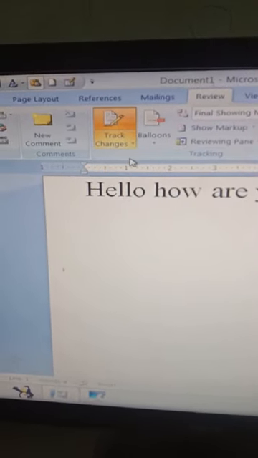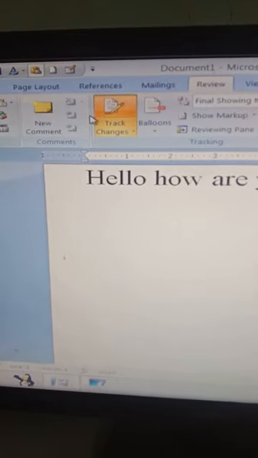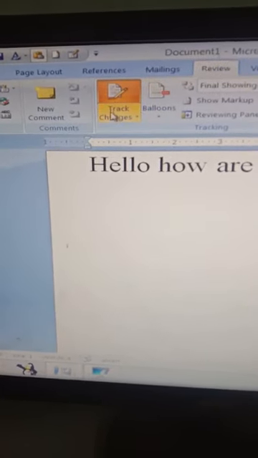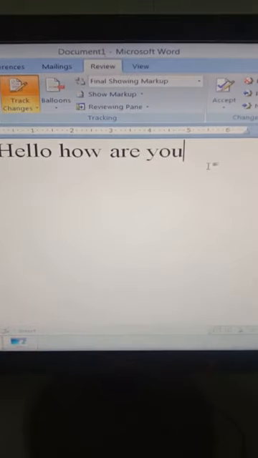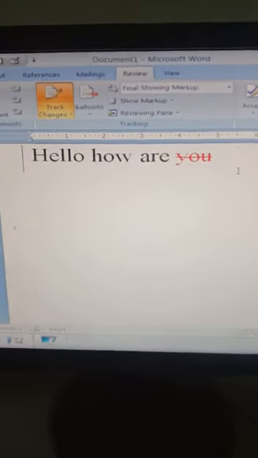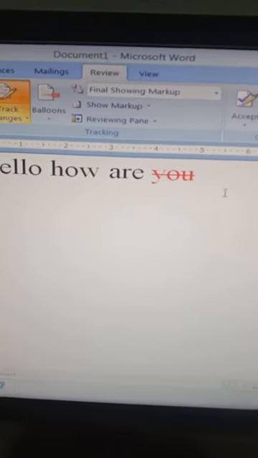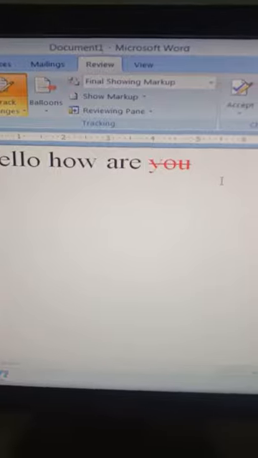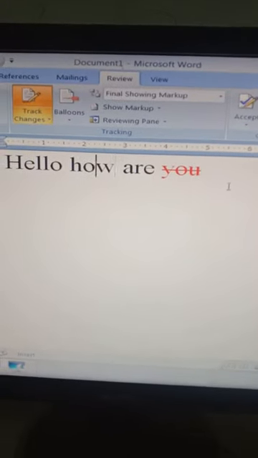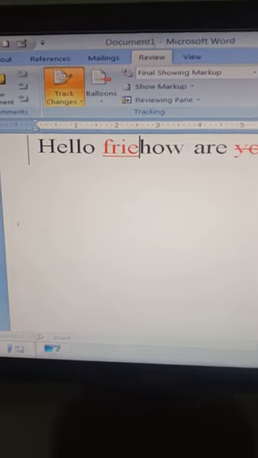Again left click over here. Look, the color of this changes to the golden color. This means that the toggle button is on now. Now suppose if I want to delete you, look over here. As soon as I want to delete you over here, a strike through line appeared in the center. Now suppose if I want to insert something, like I want to insert friends, hello friends.